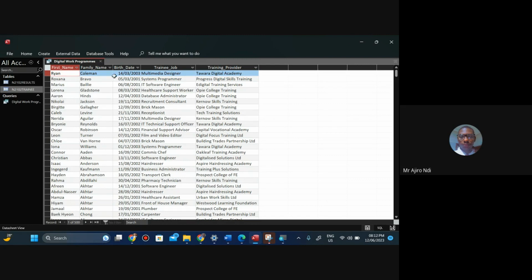So I have this. Now, this is the query. And by the way, we call them database objects. Yes, so query is part of the database object. Table is another database object. How cool is that?